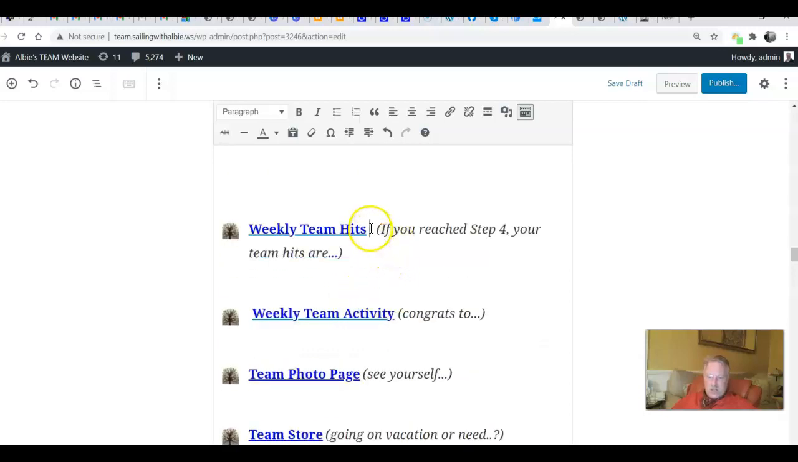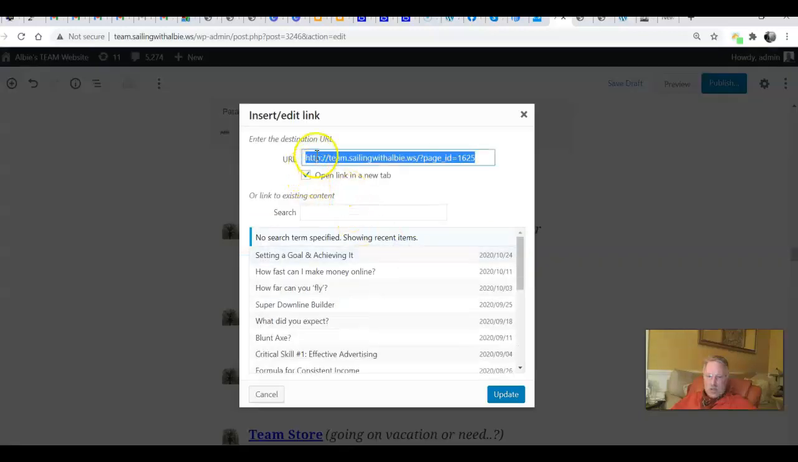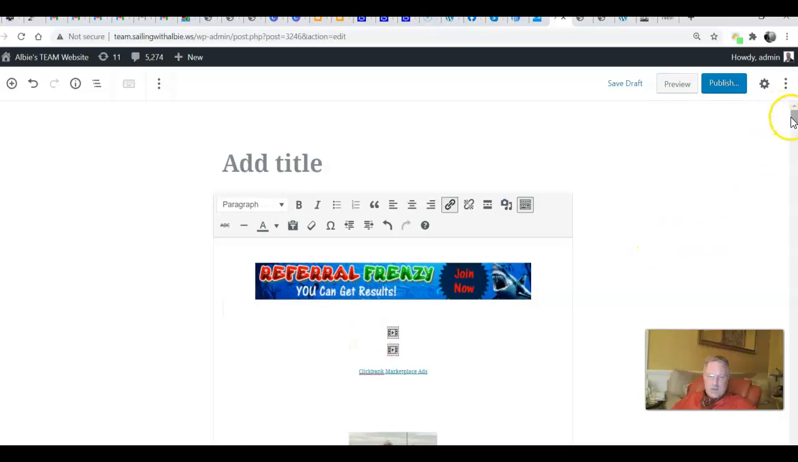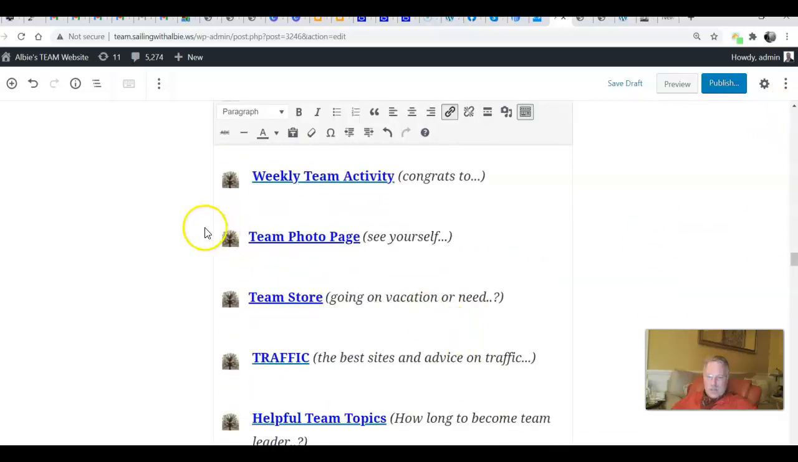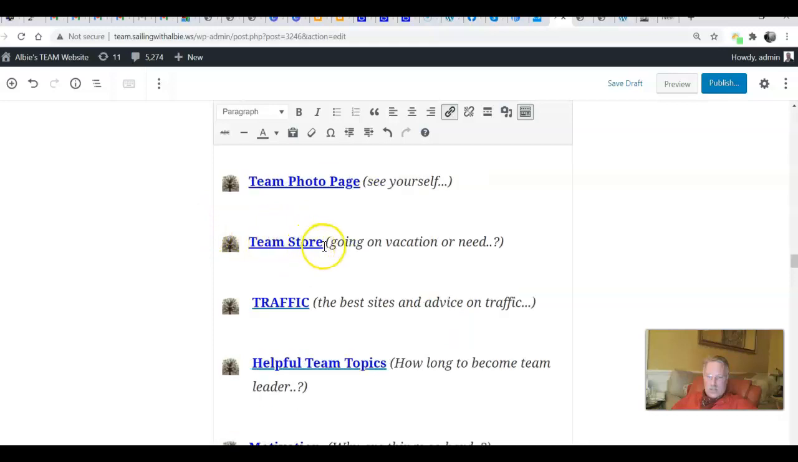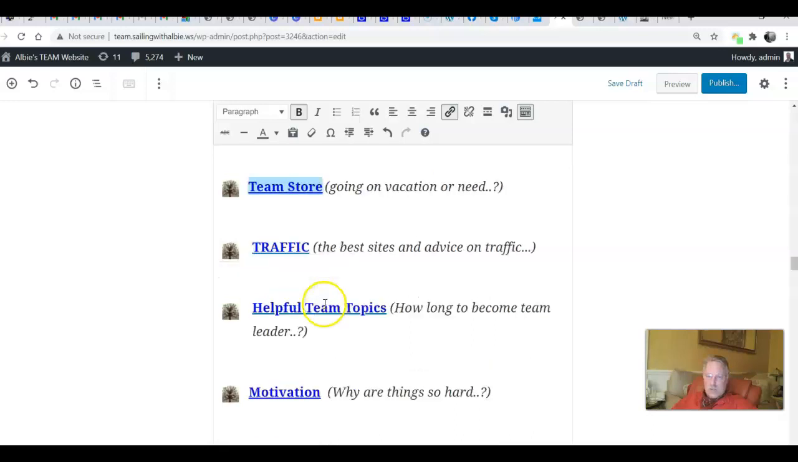Now, all these are linked. See, when I highlight them, you can see the link that they're linked to. You can change the link by editing it, pressing the little wheel, and changing it to whatever link you want it to be. You can link it to a completely different page. Unfortunately it took me back all the way down to there. But each of these is linked, and you can create your own team store and link it to a whole different page if you want.